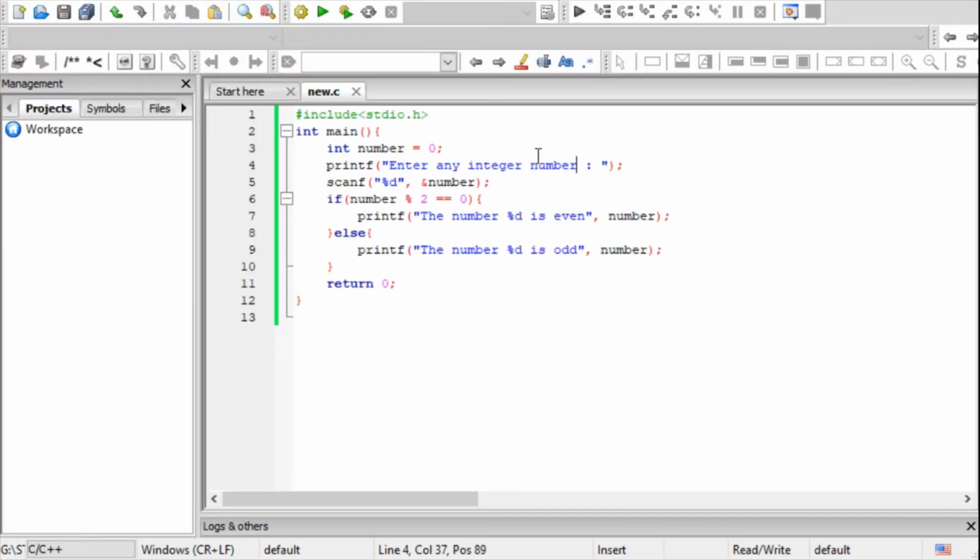So as you can see, we have used the modulus operator. This operator is used to give the remainder of the division, that is number divided by 2. If the remainder is 0, then the number is even. We know that. So if the number divided by 2 has remainder 0, then it will print that the number is even. Else it will print that the number is odd.